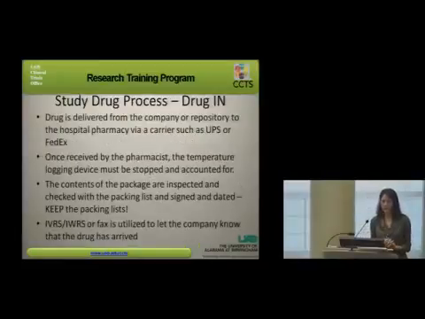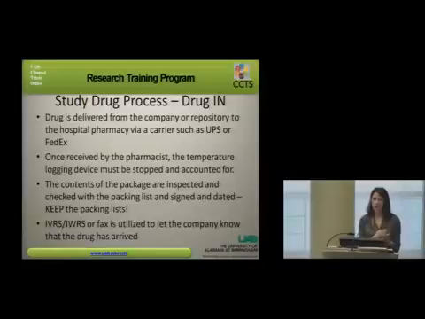So I like to take the drug process for accountability as drug product in, drug product out, and drug product back in. Because we are going to get the product into us, we're going to give it to the patient, and then they're going to bring it back into us. So to start off, the study drug process where the drug comes in: the drug is delivered from a company or repository to the hospital pharmacy or clinic via a courier such as UPS or FedEx, some system that can be tracked.